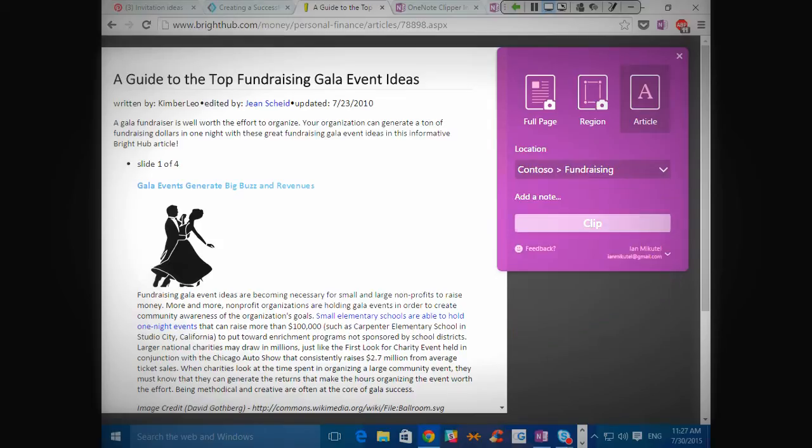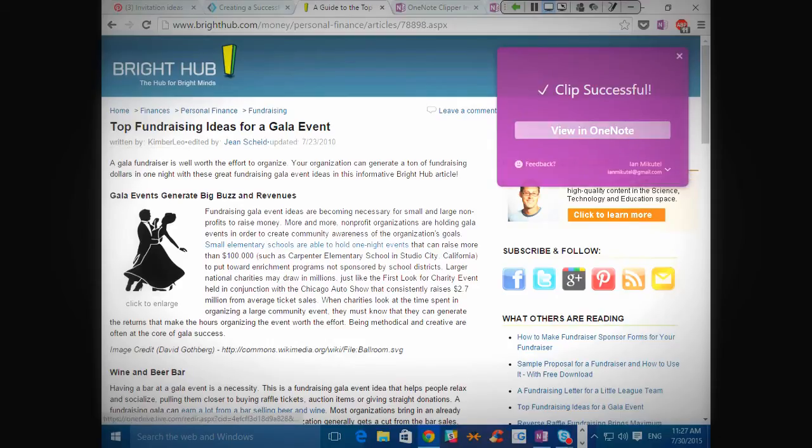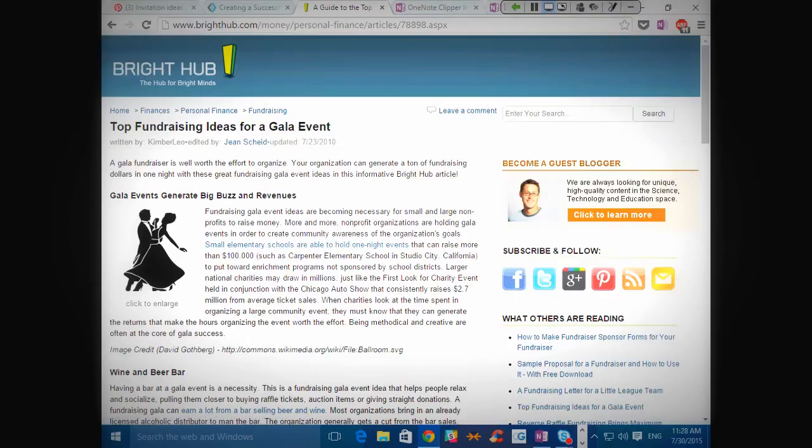And from there, I just hit the clip button, and it'll save it off into OneNote, and I don't have to do another thing, which is really nice because I didn't even have to leave my browser. So I can keep researching, keep moving on, and just know that it's safe and sound in OneNote. So that's the OneNote Clipper. You can get that for free at onenote.com/clipper.